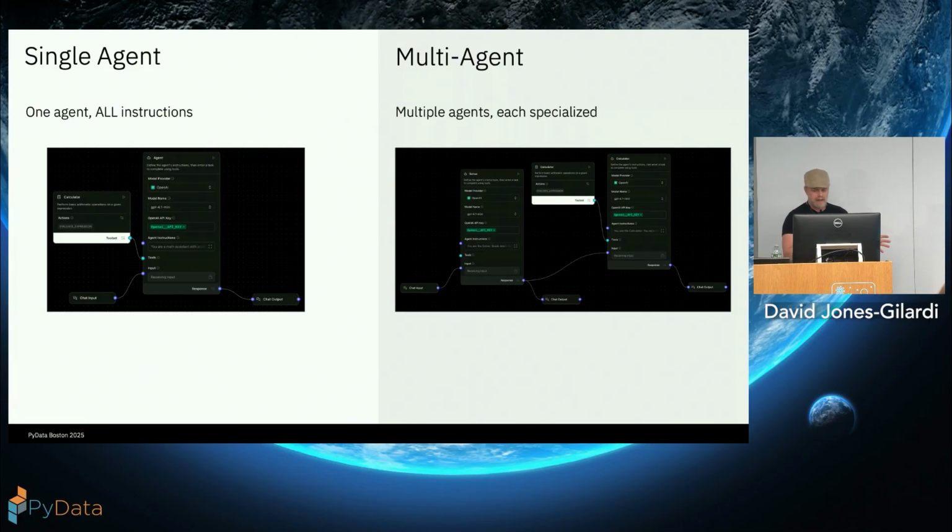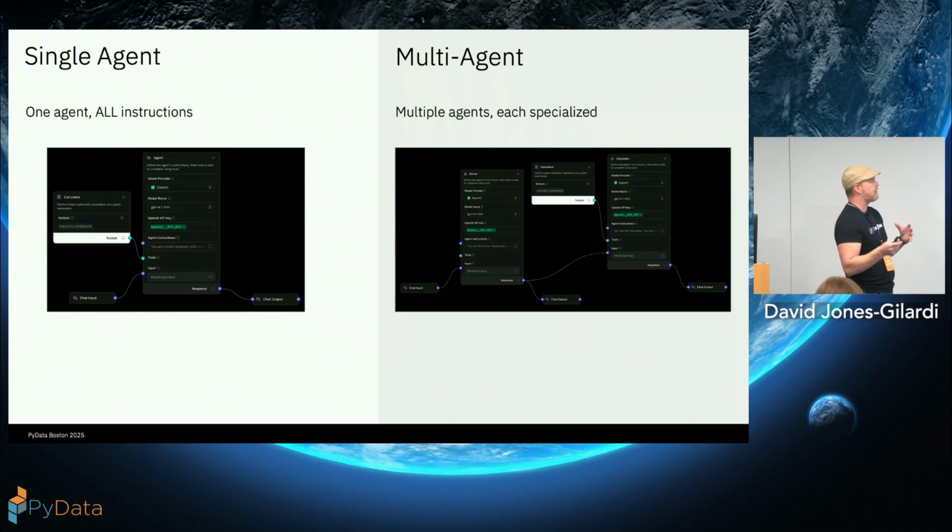So on the left-hand side, I've got a single agent. By the way, I should set up the requirements a little bit. What these agents are doing, they're just simple equation-solving agents, right? I'm going to throw some equations at it, and its job is to break it down, actually solve it, and give me the right answer, right?